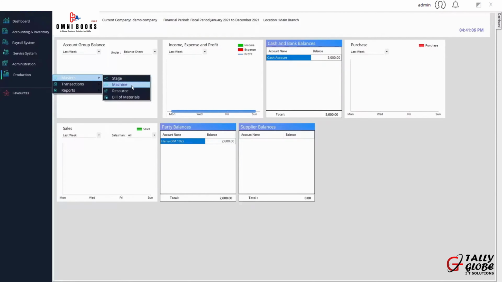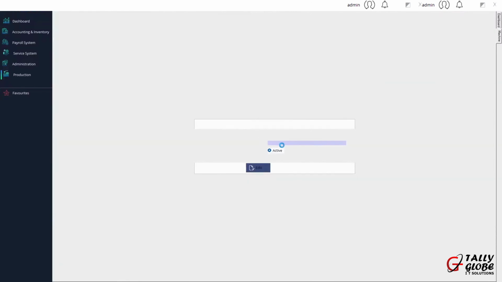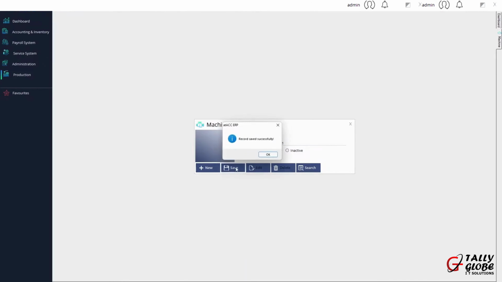The second step is to create the machines. Enter the name of the machines which you're using to deploy in this production or factory or whatever it is. Let's say machine 1 in this case. You can name it as you want to. All you have to do is enter the name and click save.